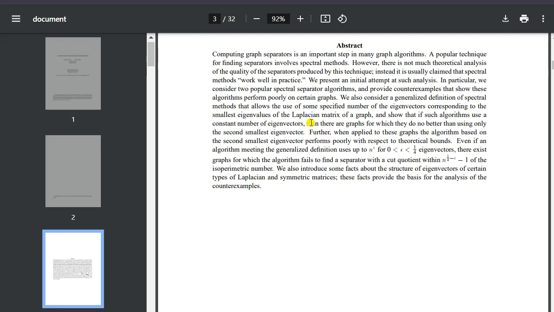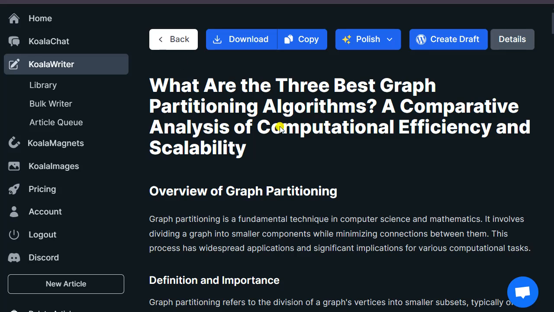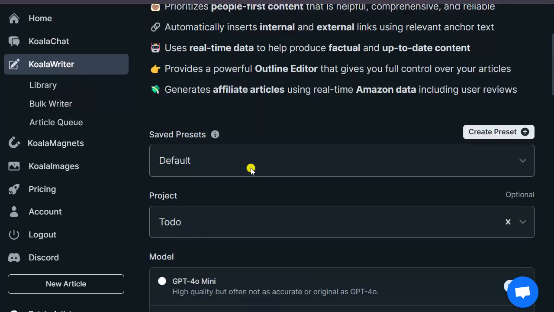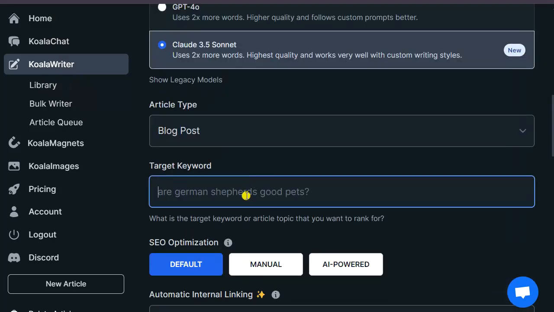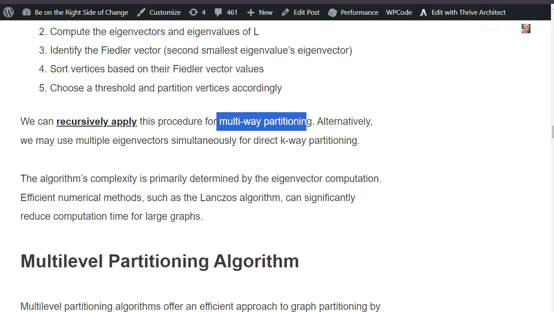But probably if we basically add 2024 here in our keyword somewhere. So the target keyword here, we would use something like graph partitioning algorithms overview. Something like this would be our keyword, and then we could also put in 2024, for instance, to get maybe more recent papers. I think this should work as well.